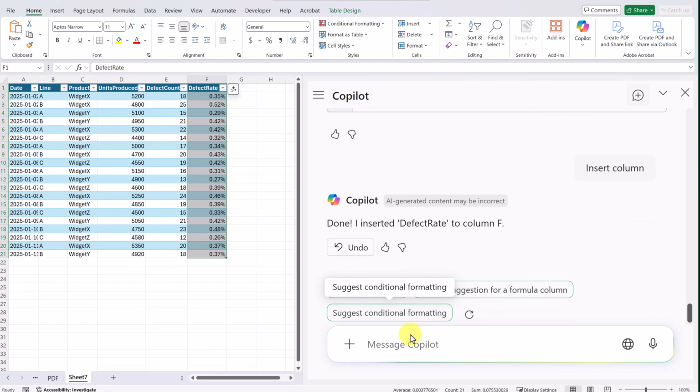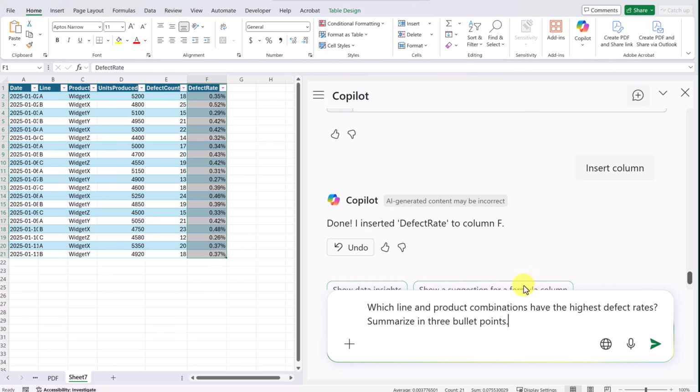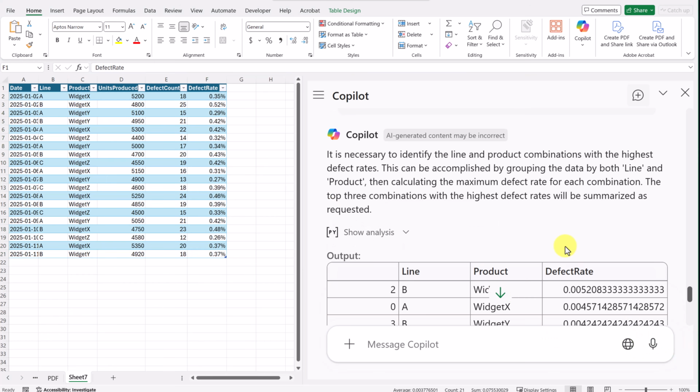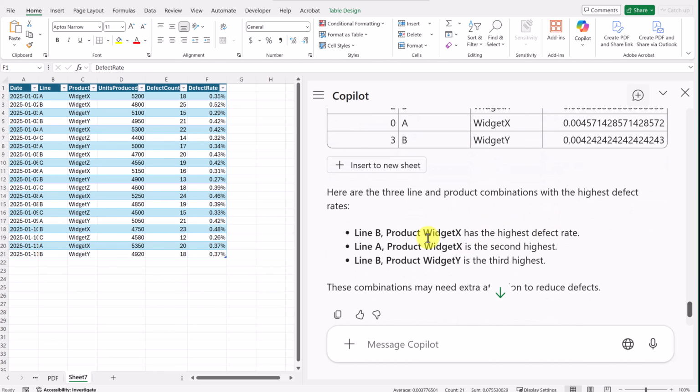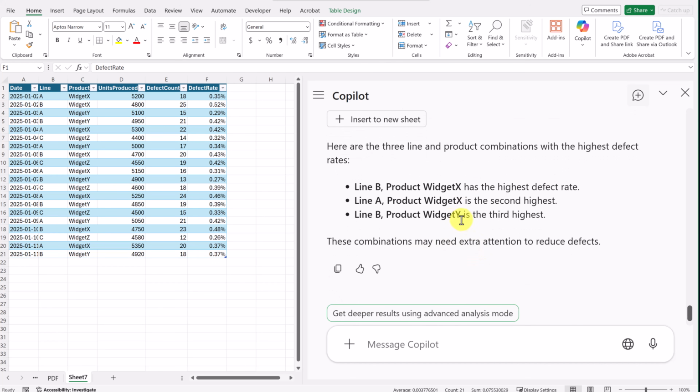Now let's go ahead and ask another question here. Which line and product combinations have the highest defect rates? Summarize in 3 bullet points. And here we go. We have the output right here. And here's the bullet points that I asked for, so I could go ahead and copy paste them somewhere else.